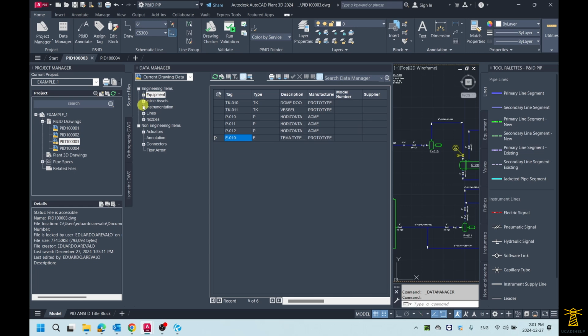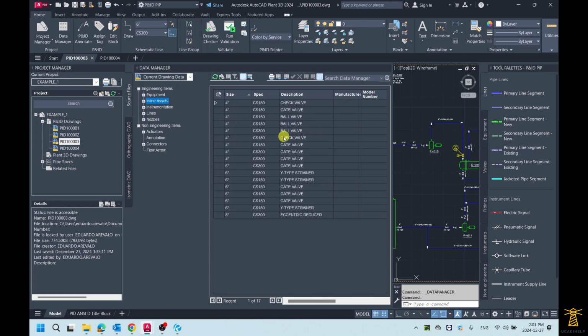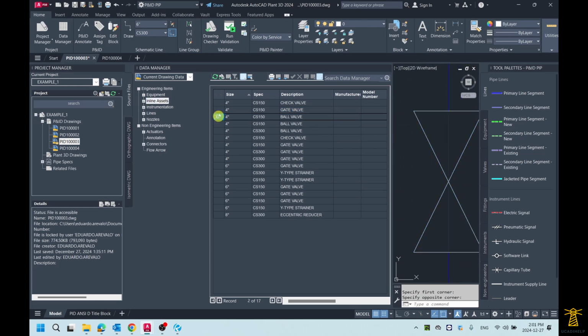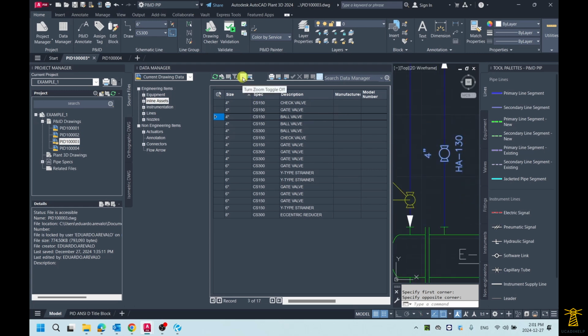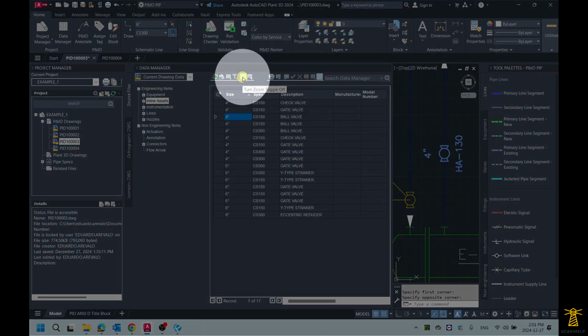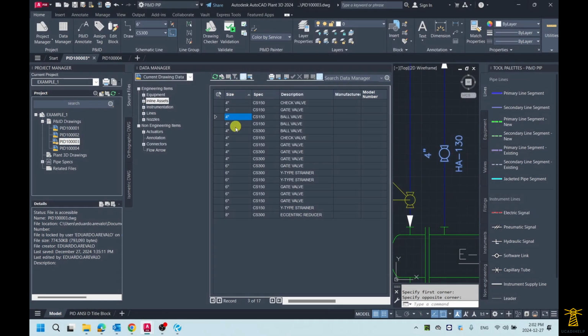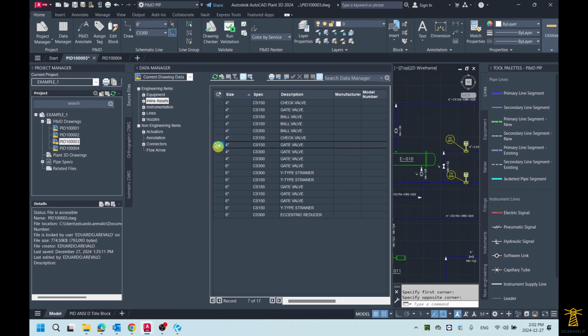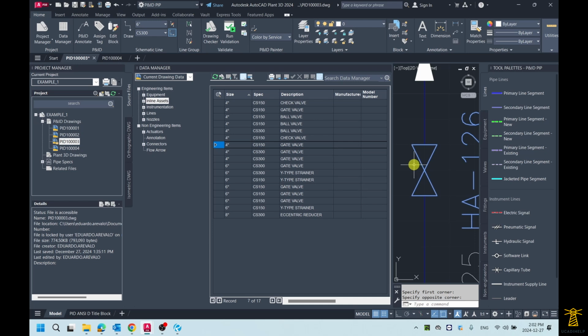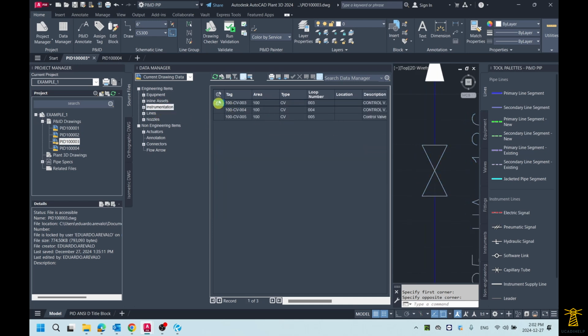If you enter as well in inline assets, you're going to see your valves. To zoom in, you just need to make sure that this zoom toggle is on. So when you actually select any item here, it's going to take you there. Basically, it's going to do a zoom in. Instrumentation, we have the control valves 003, the loop number.